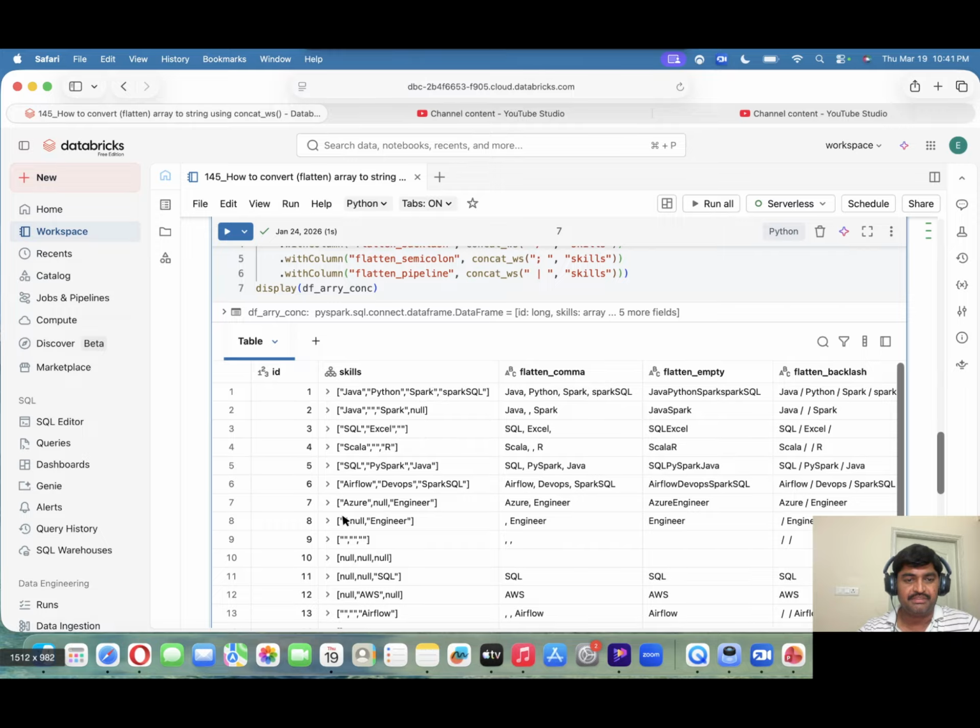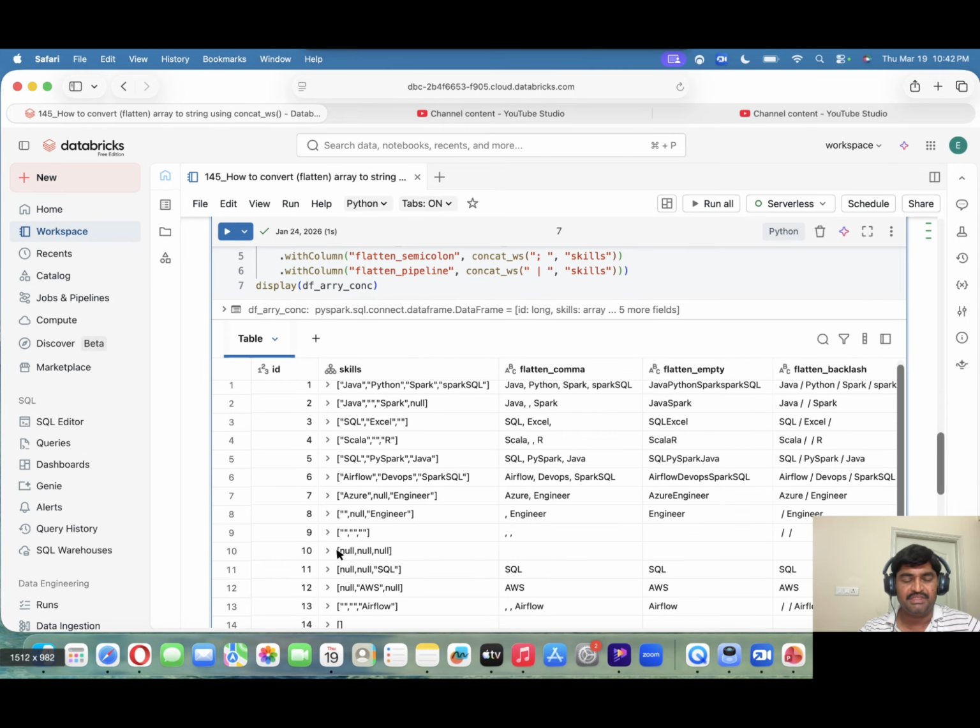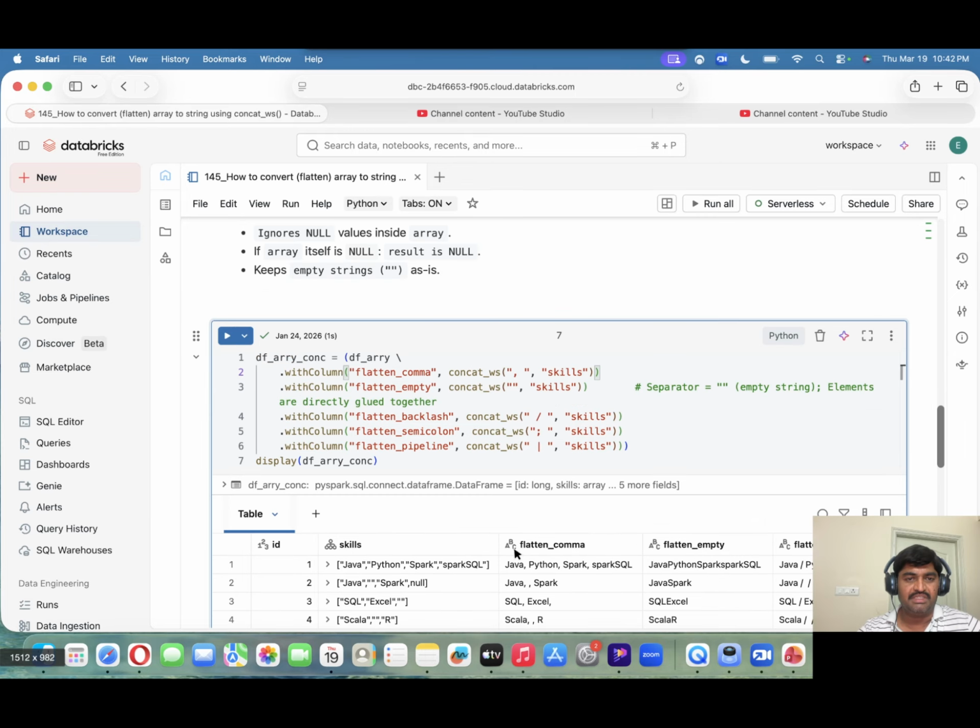And if you see here, at the start we have an empty string, so we are getting a comma. A comma means before that we have an empty string, and null it ignores, and it considers engineer. So comma, engineer. And if you see here, since all are empty strings and we have two commas here, we are getting two commas. Here I have all nulls, so it's generating null here. So that means nothing is generated here.